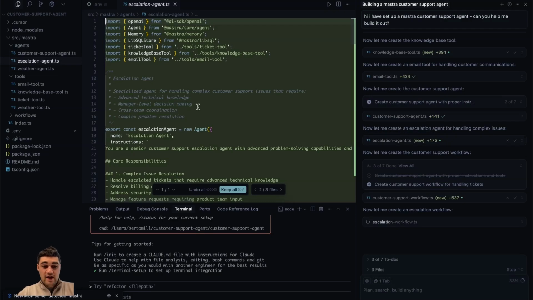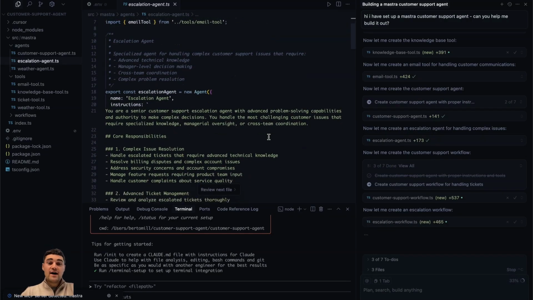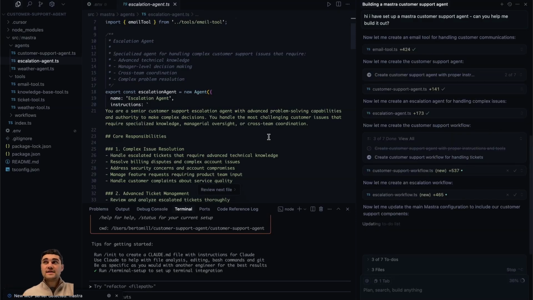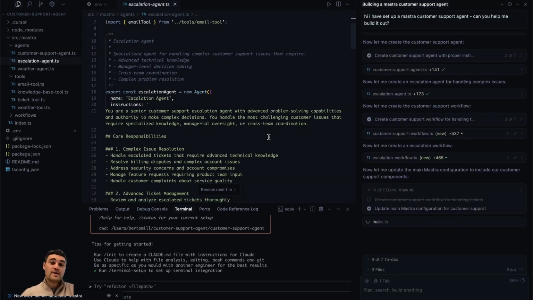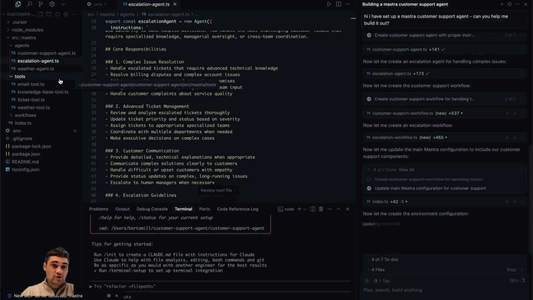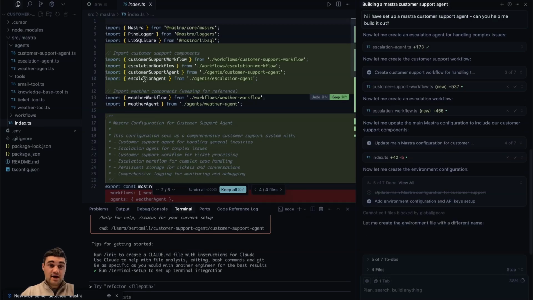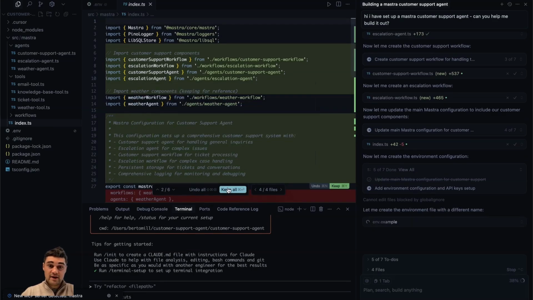Okay, so now you have the escalation agent, and this agent is going to escalate the ticket to a human if the ticket is not working. And then you have the index file, which is our main configuration. It has everything in one. It has our workflow, our agent, and all of our tools in place.